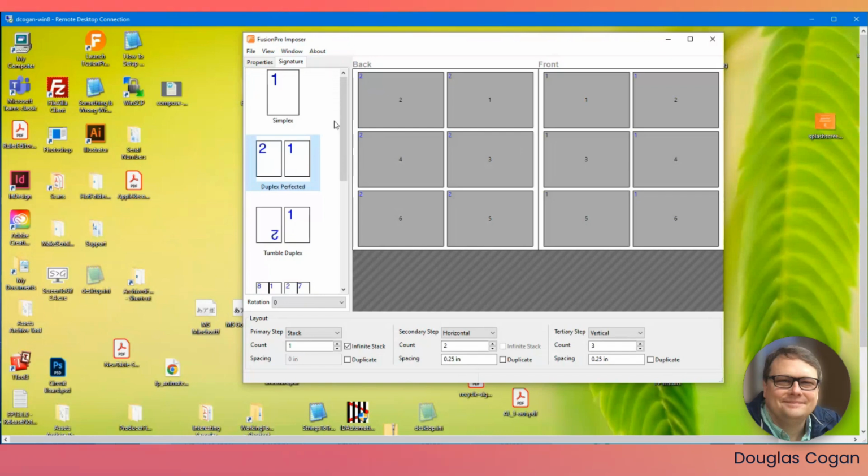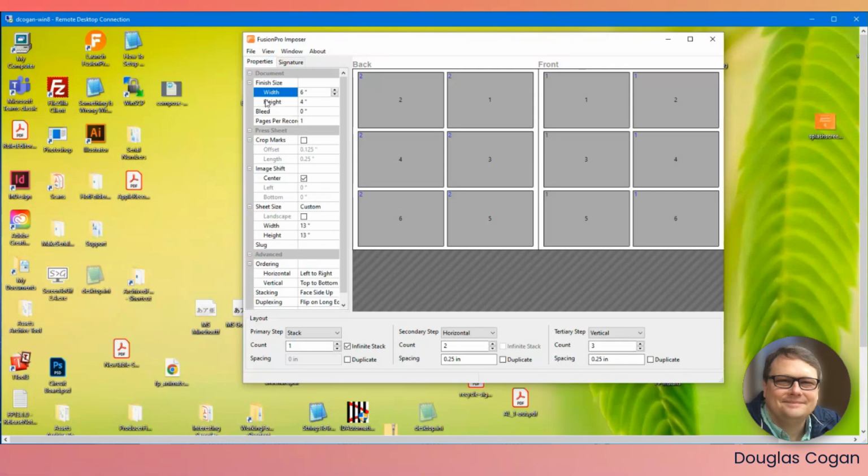So everything for the imposition is on this one screen, except for your signature, which you probably don't change very often. Simplex or duplex or tumble duplex, some of these more sophisticated imposition options here, but you're probably going to pick one of these three, and everything else is here.